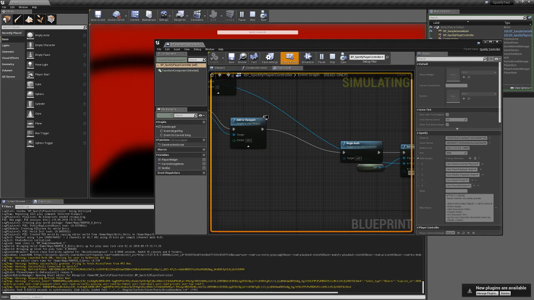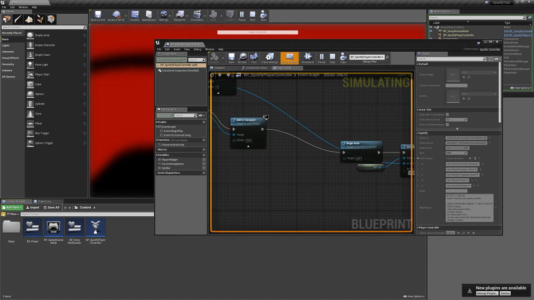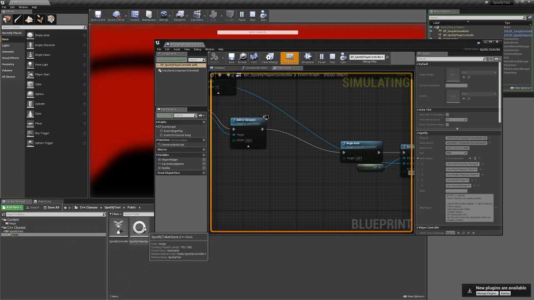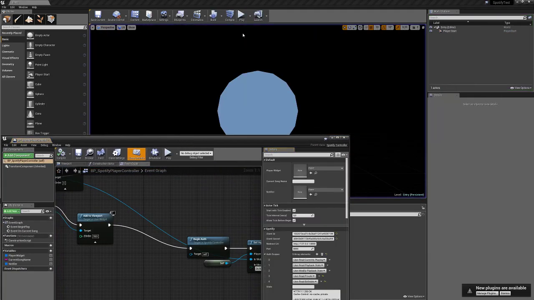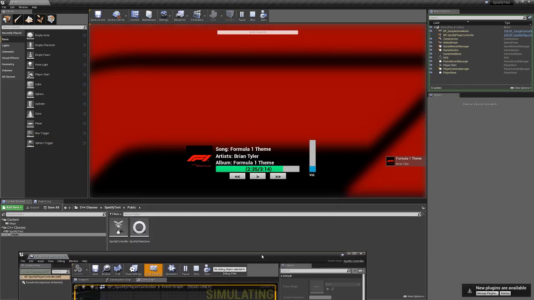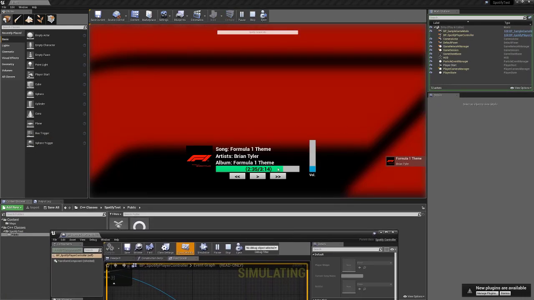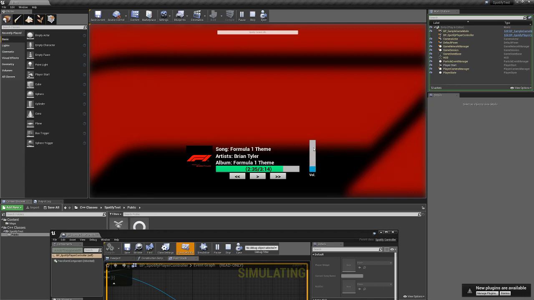But it saves those, so there's the controller and the token save game. Your refresh token is being saved, and you don't need to reauthorize on each startup. So if I just stop and hit play, there's no browser window popping up or anything. It's just going back to there, and from there on, it works just like that.